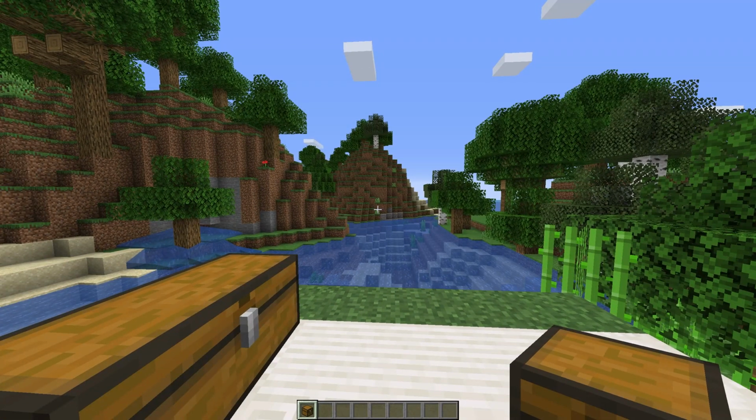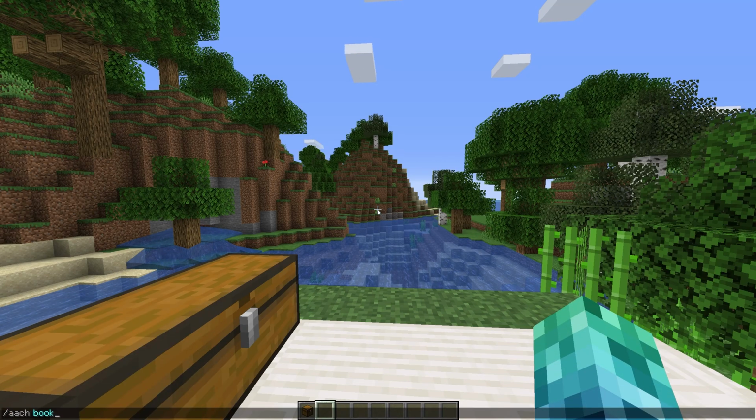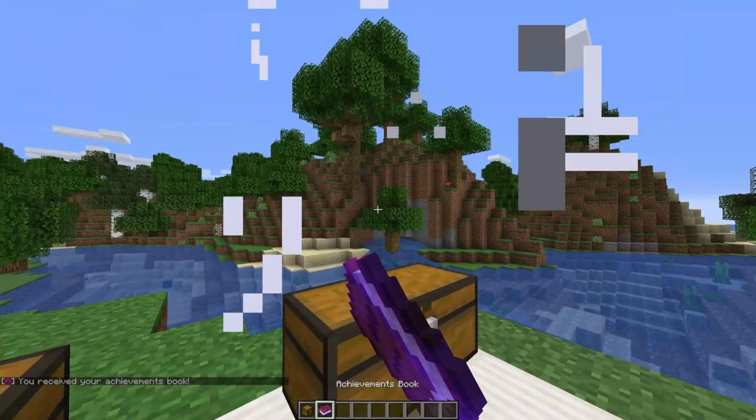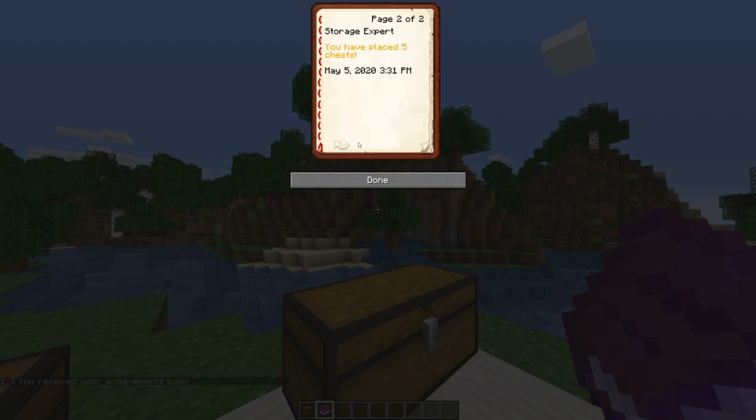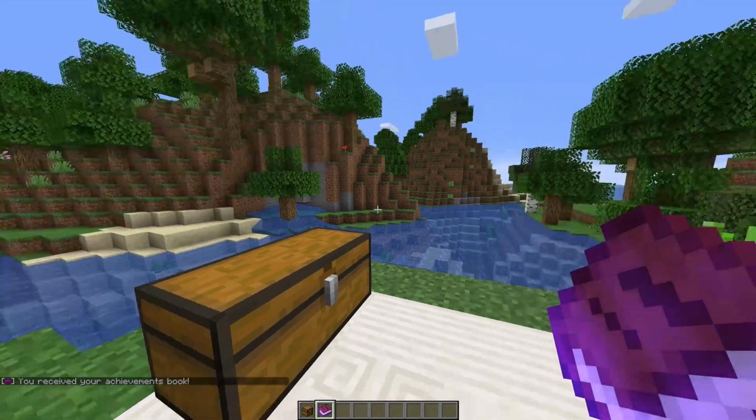To see our past achievements and when we got them in another form, we can use the command /aachbook. This gives us a book of our achievements as well as the date and time we accomplished them.